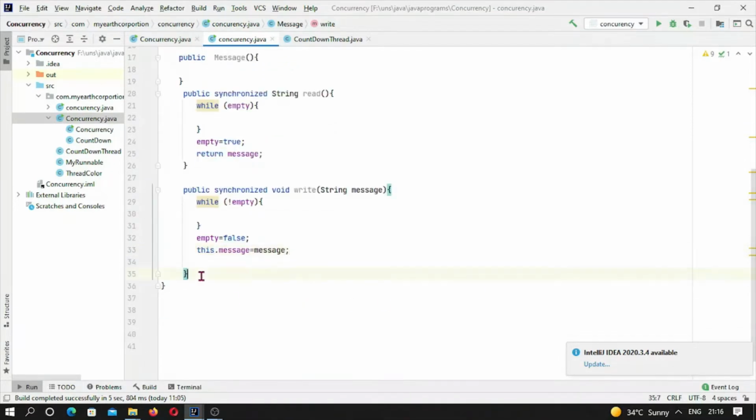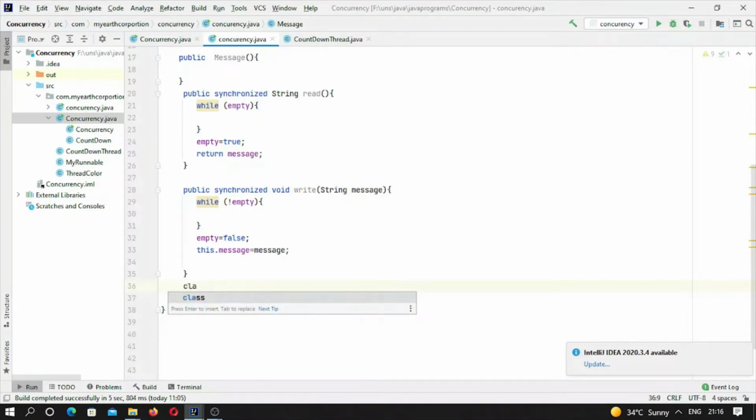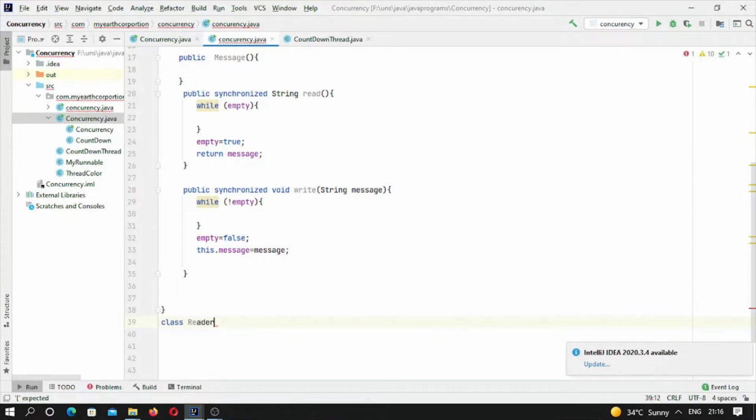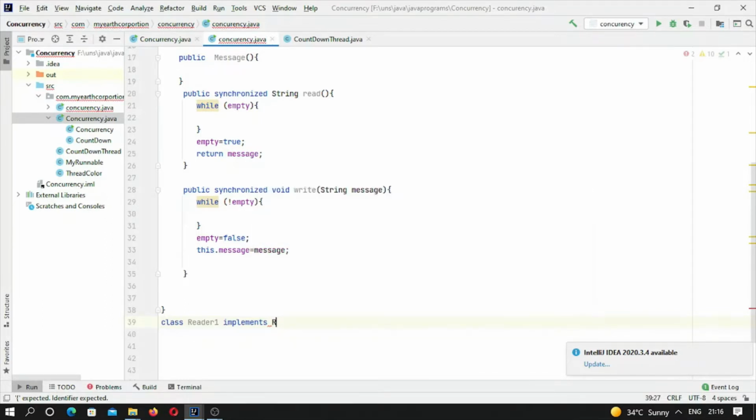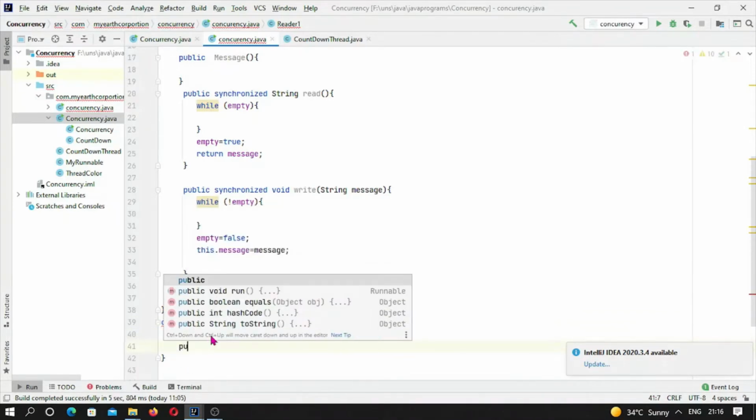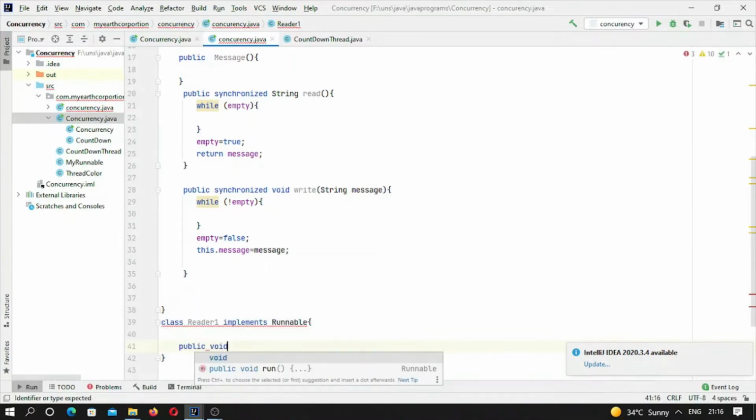So let me create two runnable classes, and from those runnable classes, or tasks, we will create a thread. Let me create a class, sorry, this should come over here. Okay, let me create a Reader, and Reader is already a class, so this may create a problem, so we are calling it Reader1, and this will implement the Runnable interface. So this is a class, and it is prompting us to create the override method. So public void run. Okay, so we have created a run method.